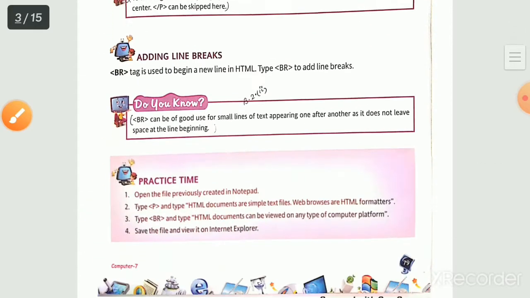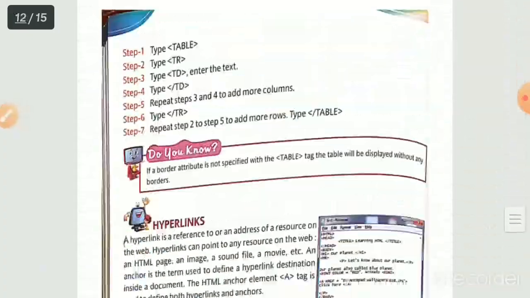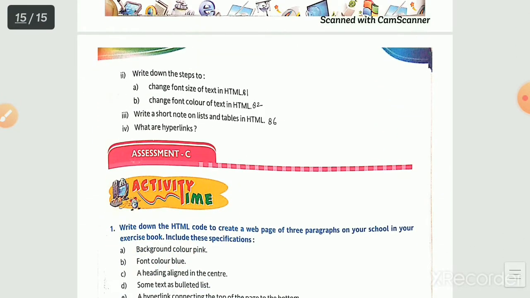Moving forward to your second question of the long answer type. Now see, write down the steps to change the font size of a text in HTML. Hand in hand you see the B part also: change font color. So in the A part we have to see how we are going to change the font size, and in the B part we have to see how we are going to change the font color.